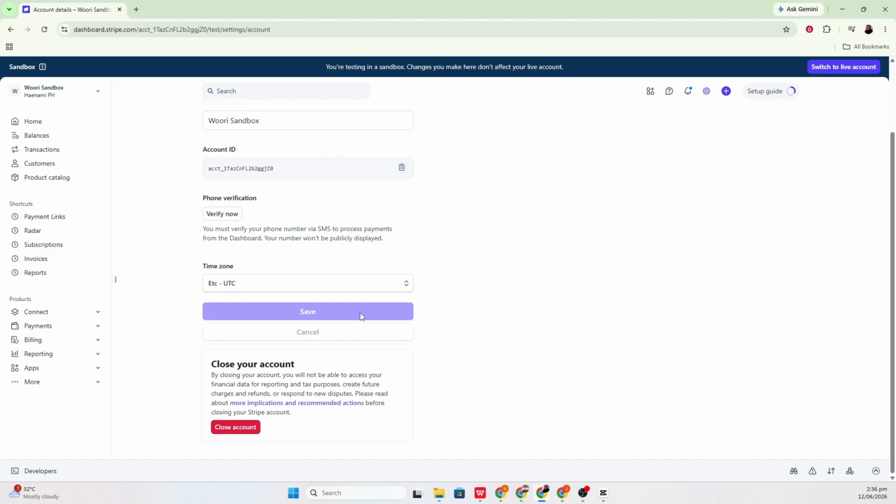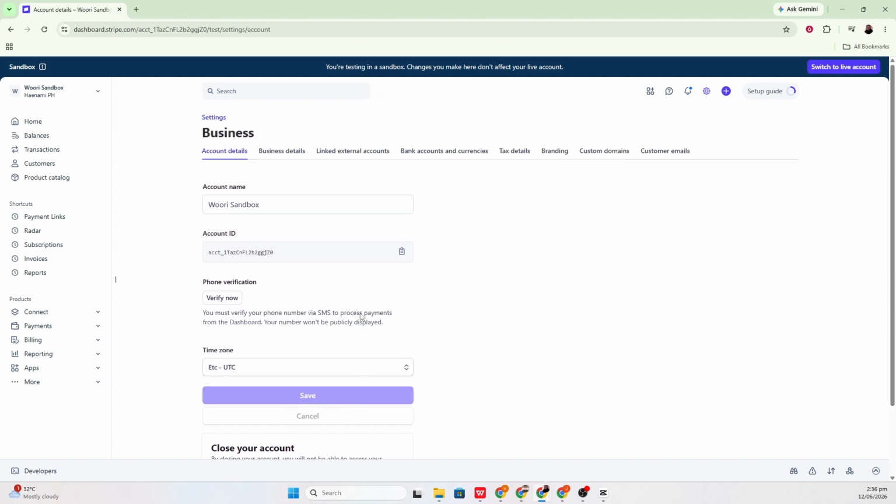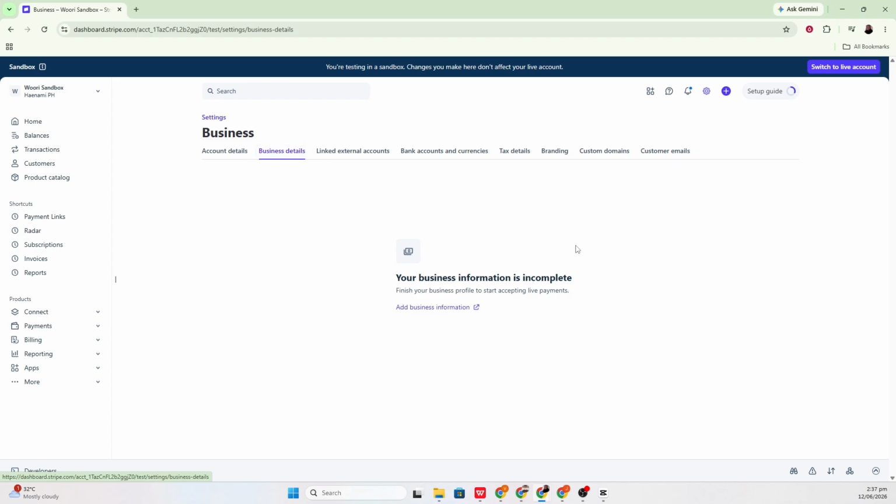Once the update is complete, your account settings will reflect the newly selected country. If needed, return to the Business section again to confirm that the country field now shows your updated selection. That's all there is to it. After the changes are applied, your Stripe account will reflect the new country setting and you can continue managing your account from the dashboard. Thank you for watching.